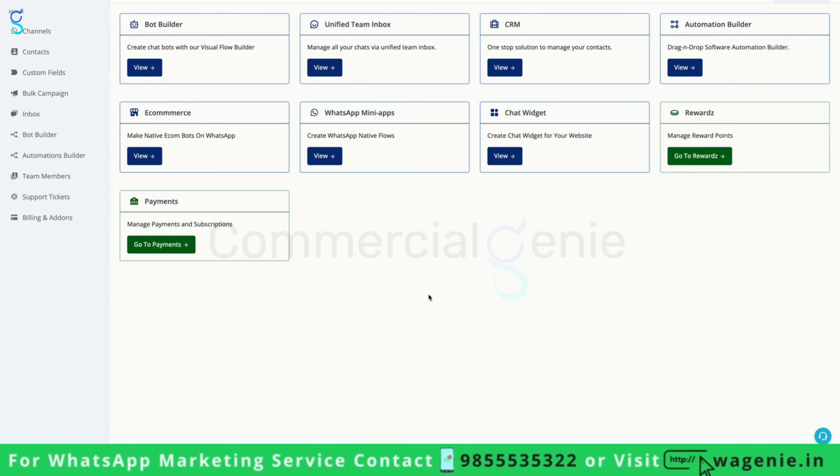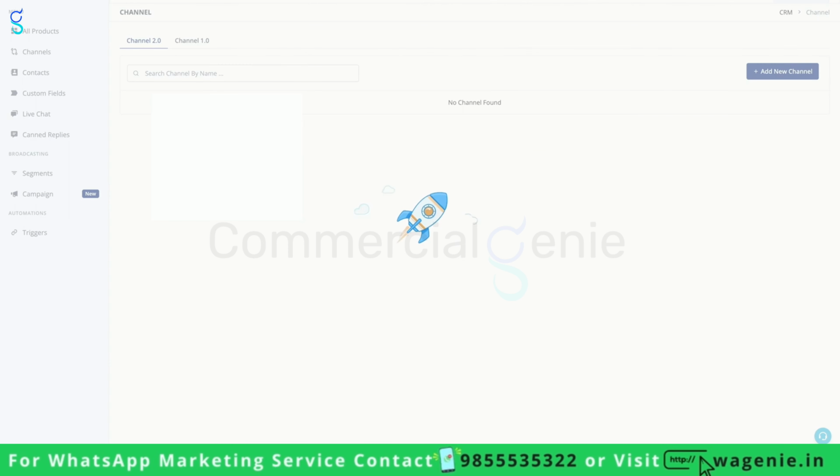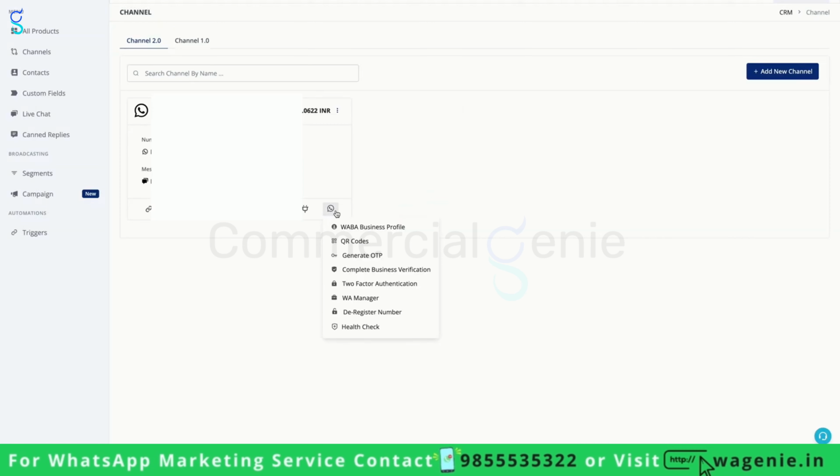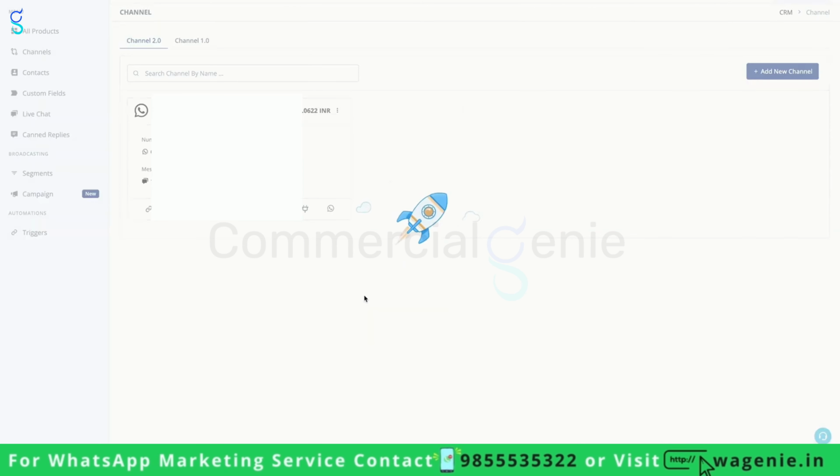Let us see how you can connect Razorpay payment gateway using native WhatsApp ecosystem. First of all, go to the channel section, click on the WhatsApp icon here and go to WA Manager.